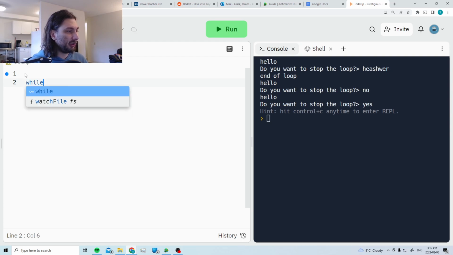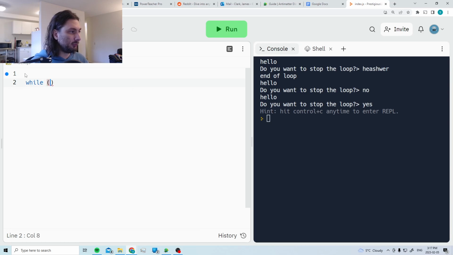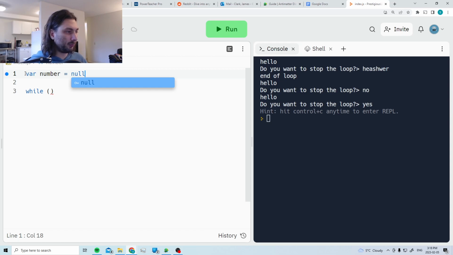So what we're going to do is make a while loop. I'm not going to use a while true loop. I'm going to give it a condition to show you that it can be done without a while true and using break. So I'm going to say var, I'll just call it lowercase number, and we're going to say that it's equal to null.